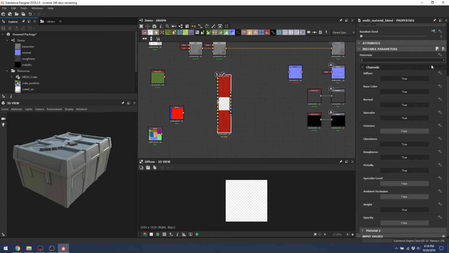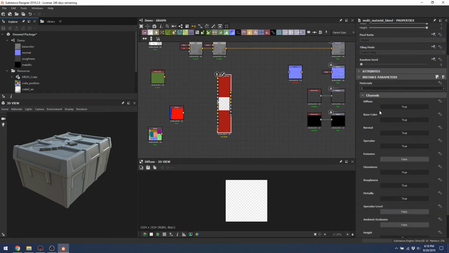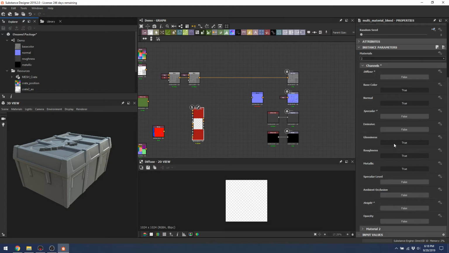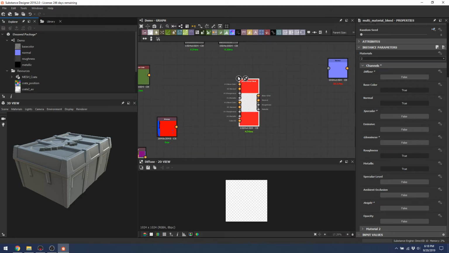And what we want to do is, over here in the attributes, we have the channels dropdown, and the channels are going to match the 4 channels that we're going to end up with. So right now, I'm not working with a diffuse, so I can turn that off. I'm only working with a base color, a normal map, roughness, and metallic. So I'm going to turn off specular, and I'm going to turn off height and glossiness. So now it's down to just 4, and it's a lot more friendly looking. So what this does is it combines the 4 channels.